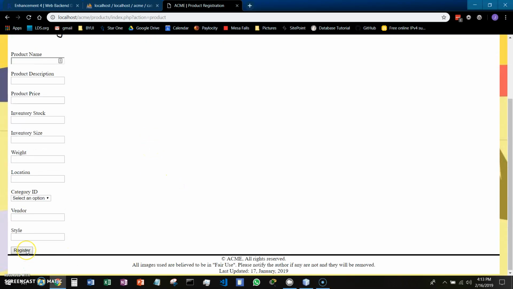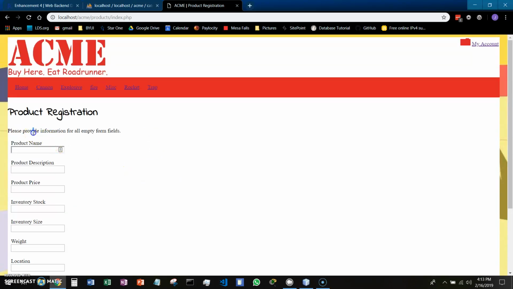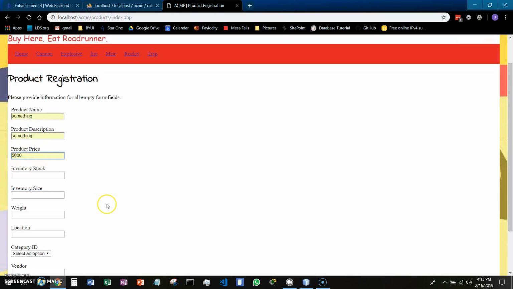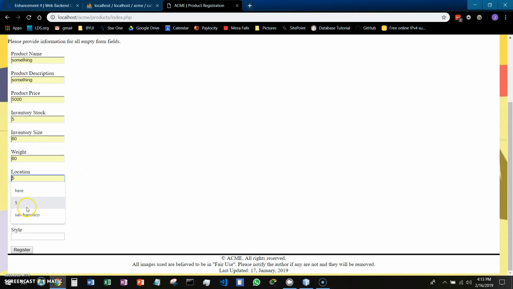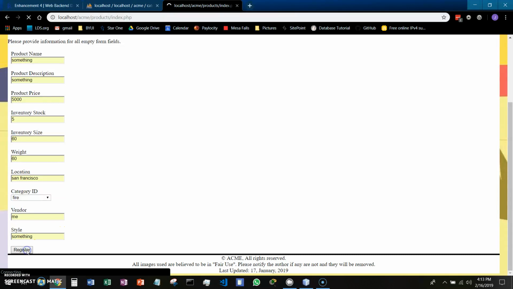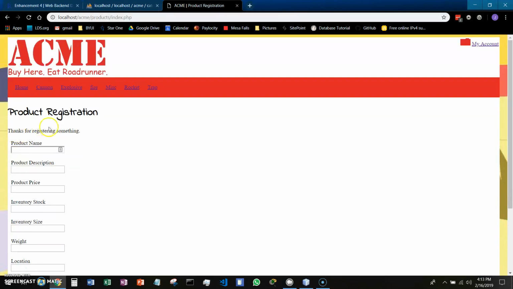If we try to do something in empty fields, we again get a warning. So we'll go ahead and fill in these. Put in the new category, vendor, I am the vendor, and something. Now when we say register, and I guess something might not have been the best thing, but we have registered the product of something.